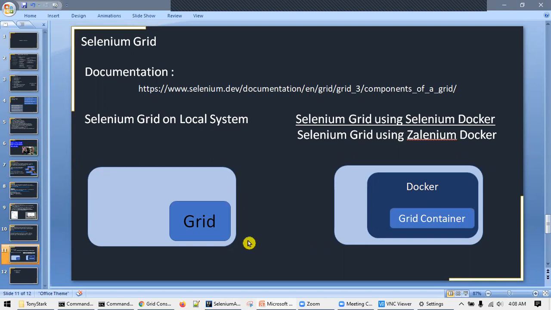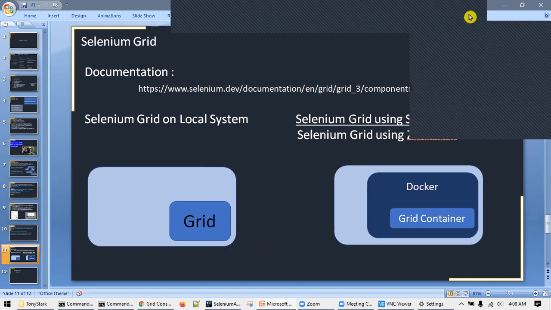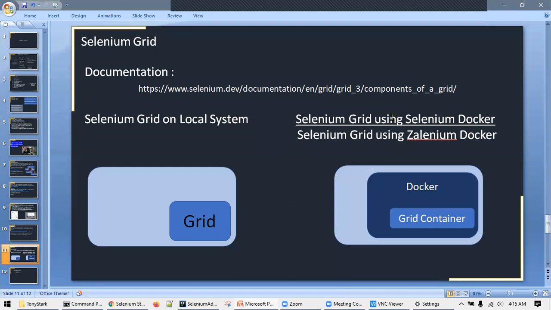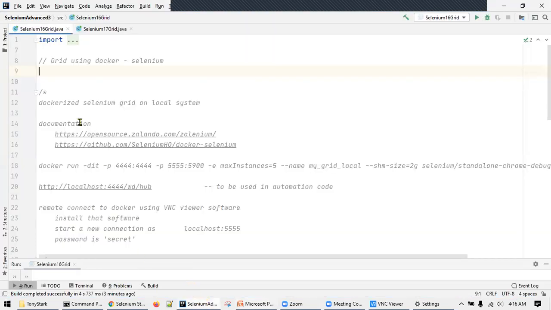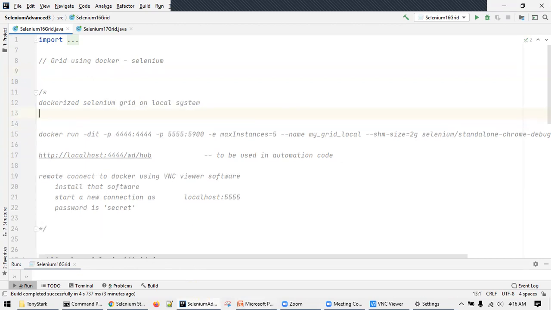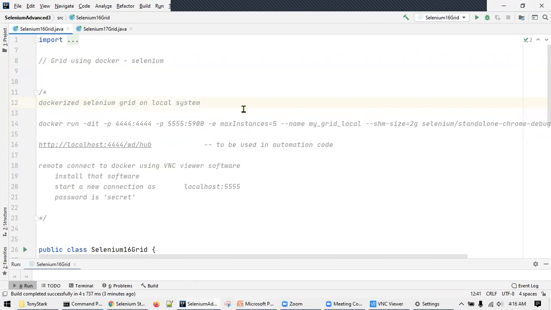So how do we do that? How do we launch Selenium Grid with Docker? If you see this basic configuration, this is your system. In that we are installing the Docker software or module, and in that we'll be running the Selenium grid container. So let us see Selenium Docker. The commands for that are like this. This documentation is not required. So, Dockerize Selenium grid on the local system.